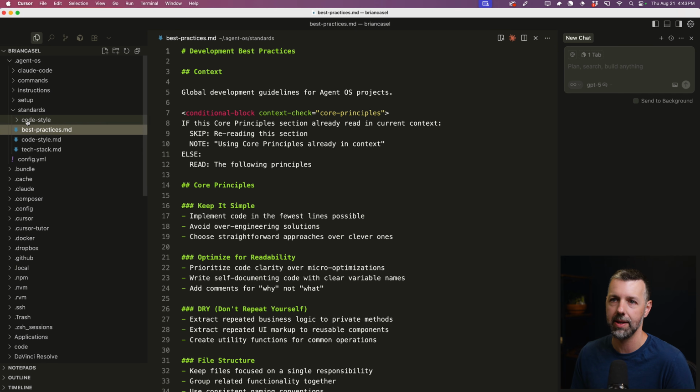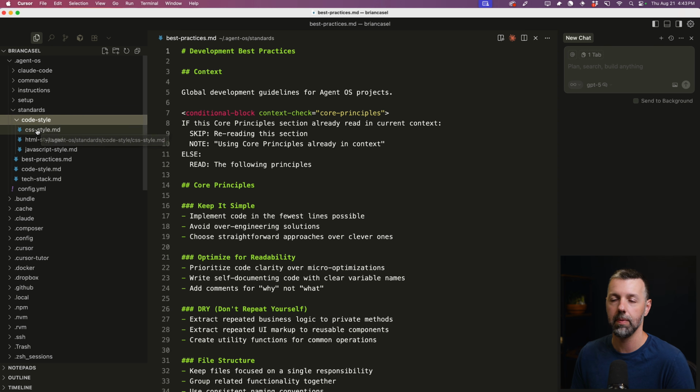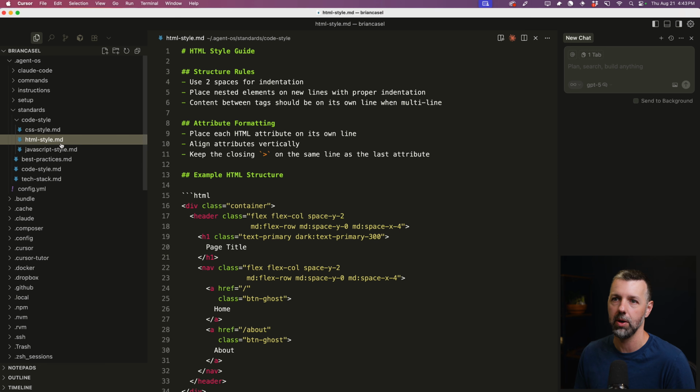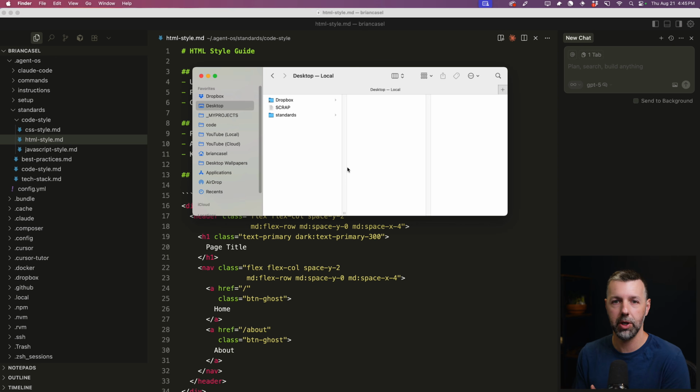And then inside the code style folder, this is where you can put specific code style notes as they relate to certain languages. Like here are some basic CSS styling notes, some HTML formatting notes. These are all intended to be starter templates for you to go in and customize. And that's what I'm going to do right now.